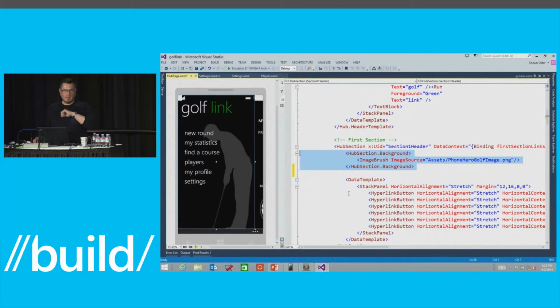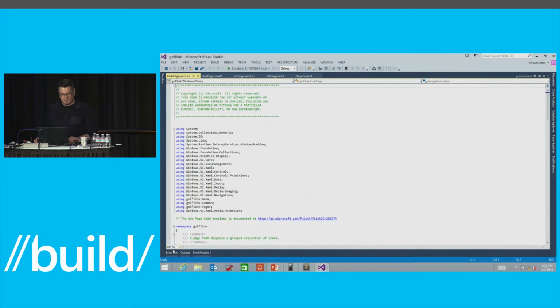Another important thing is a lot of times you have an app bar, and the app bar needs to change based on which section in the hub you're in. You want to edit on one hub section, you want to reorder in another, or you don't want one at all in a certain hub section. So how do you detect and know when you should show the app bar and when you shouldn't? The way you do that is you hook into the sections in view. I'll show you some code. I'll make sure it's large enough.